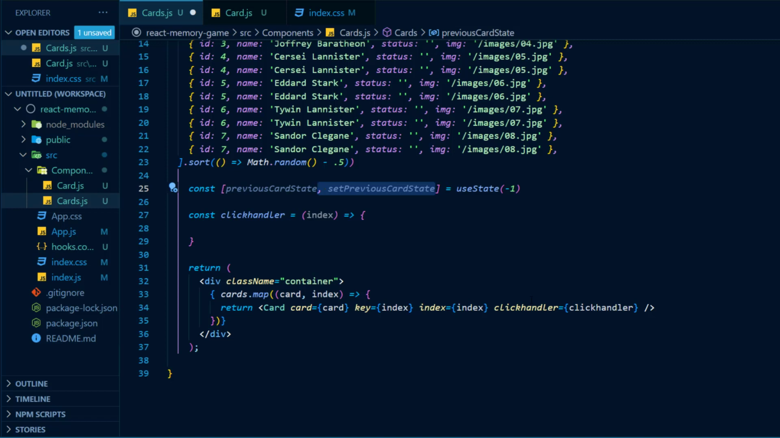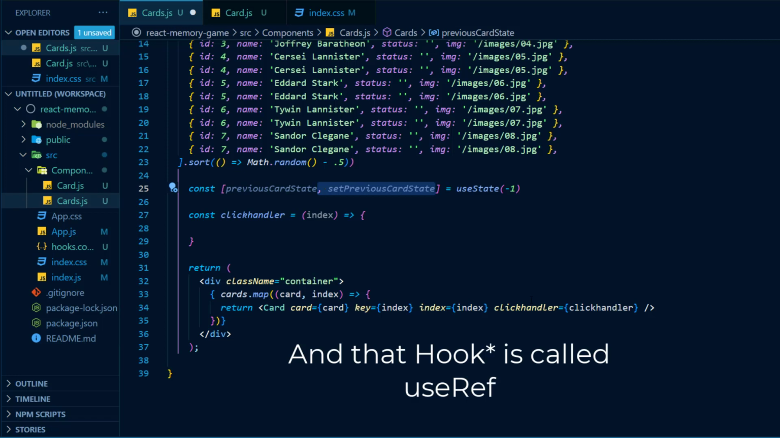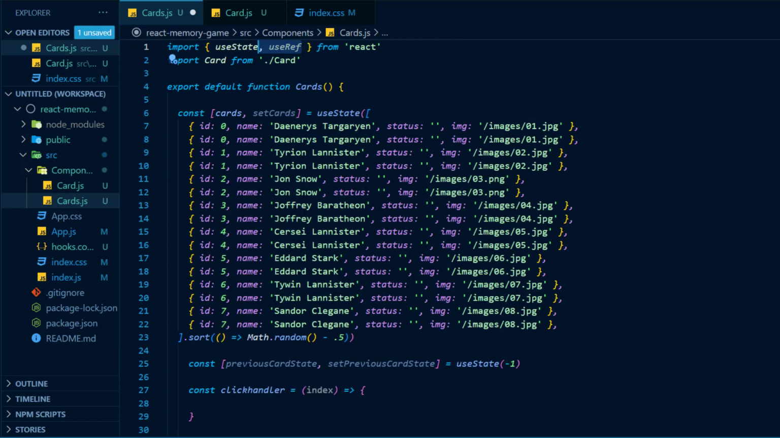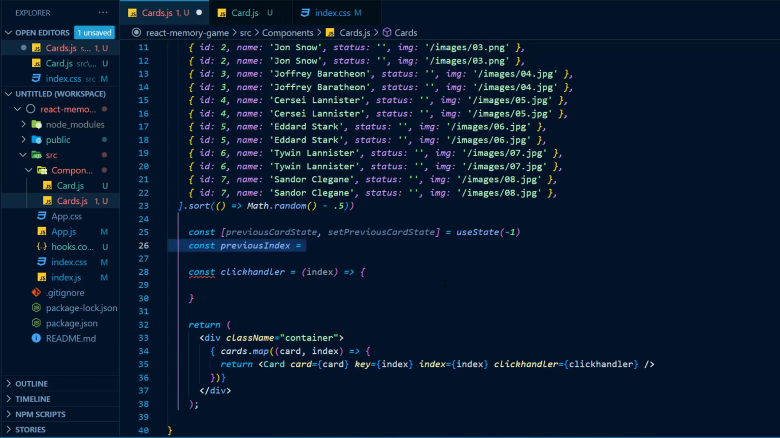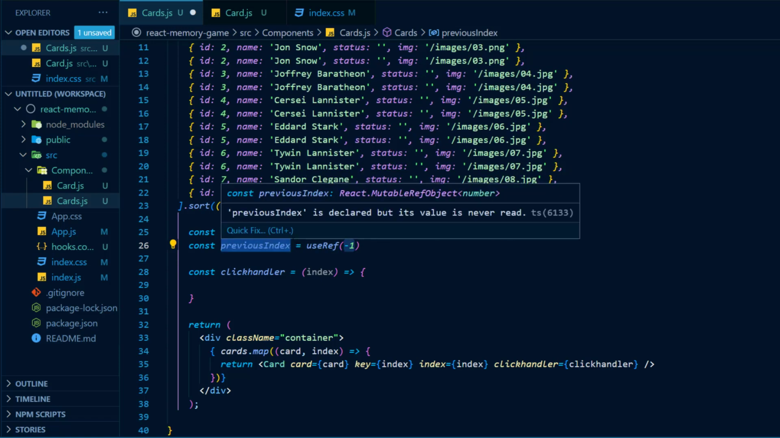In that case, there is a specific hook that we can use, just like useState, but it does not trigger a re-render of the DOM, and that state is called useRef. So I'm going to call in my useRef hook by importing it from React. Then I'm going to create a constant, and I'll call it previous index, and I'll set that equal to the useRef hook, and I'll provide as its initial value -1. Now the useRef hook is not like useState where it will return an array of a value and a function. The useRef hook will just return a value, and that value will be stored inside of a property called current that is located on this previous index object.